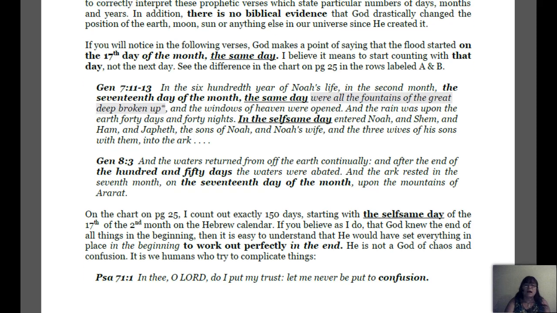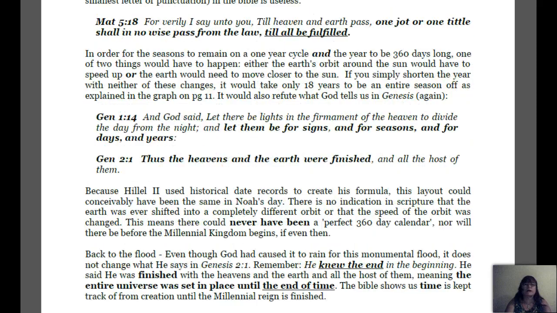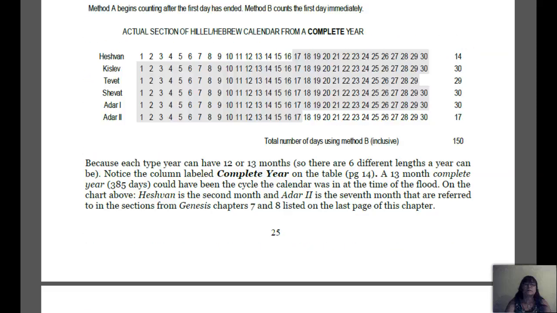Genesis 8:3, and the waters returned from off the earth continually, and after the end of the 150 days, the waters were abated, and the ark rested in the 7th month, on the 17th day of the month, upon the mountains of Ararat. So I'm going to quickly scroll back up there so we can look at that chart again. Here it is.